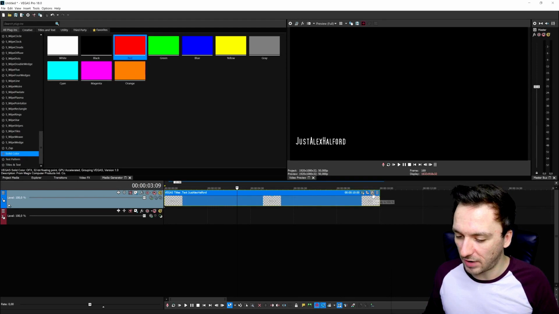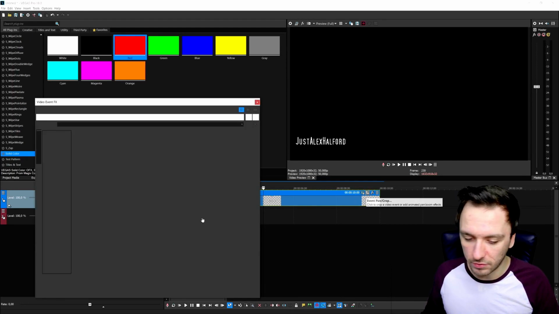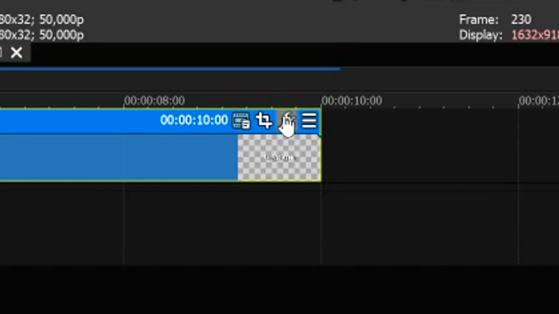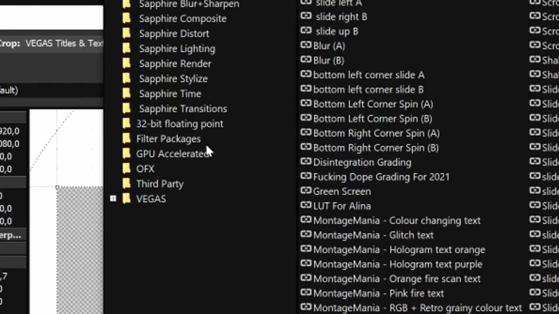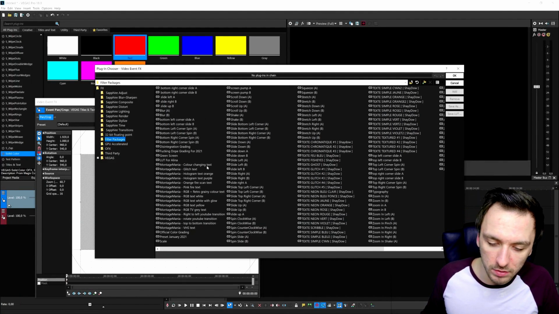So how do we apply the effect on it? It's pretty simple. You're not going to click on the event pan crop icon to make all kinds of keyframes, because you don't have to do anything yourself. We're going to click on this icon, which is the event effects. What we just installed is under the filter packages menu right here. And as you notice, it says the color changing text.